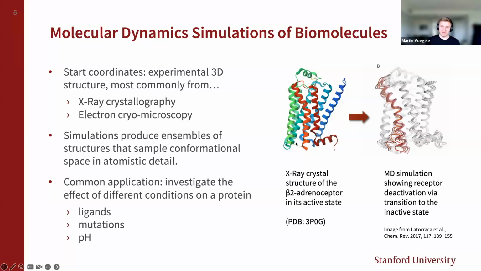A very common application is that we can use these simulations not only to simulate what happens in the experiment, but what would happen if. So we want to compare what happens if I put a ligand in the binding pocket at these receptors. What happens if I mutate some amino acids in the sequence of this protein? What happens if I change the pH of the surrounding solvent? And then we simulate two or even more conditions, and then we want to compare them.